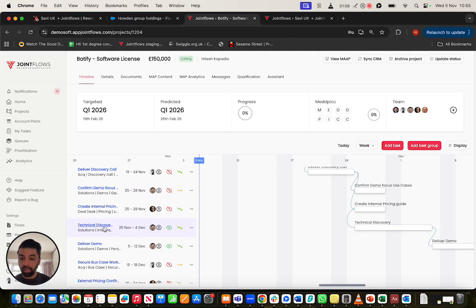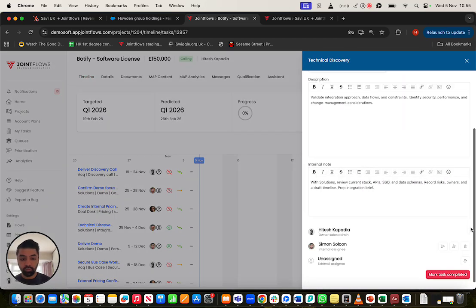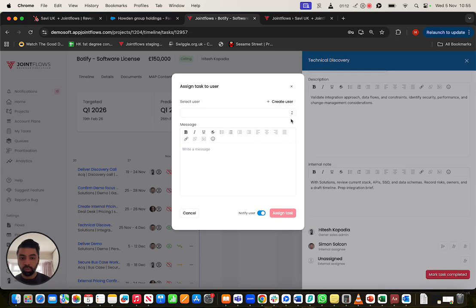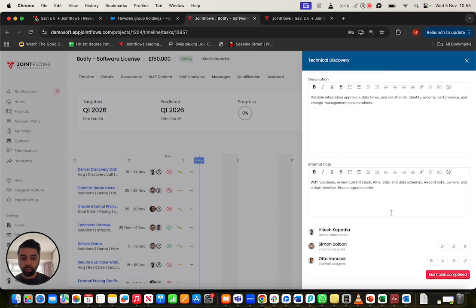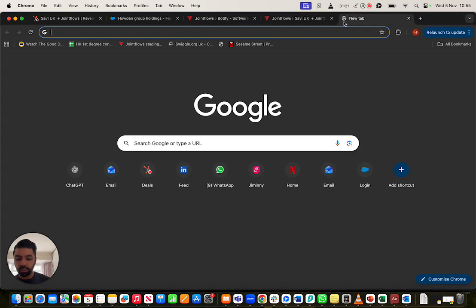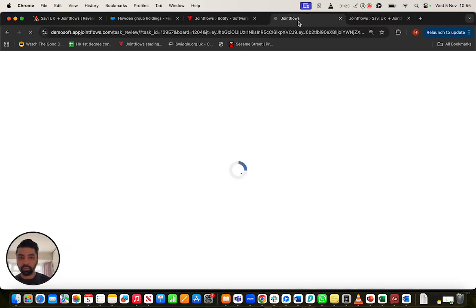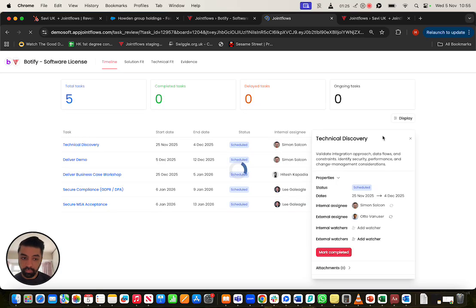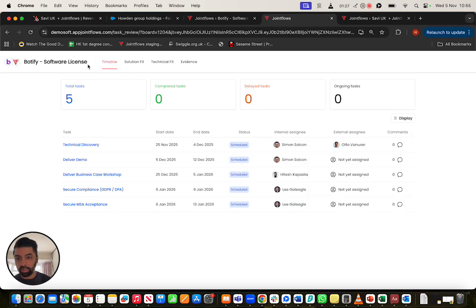But at the same time as opening up this internal view of this project plan, we're also then able to open up a view for our prospect, Otto, over here. So Otto is going to have this view, which is broken down into a few different areas. The first area we're going to focus on is timelines. Can we create alignment with Otto in terms of what he needs to see and how he needs to see it?